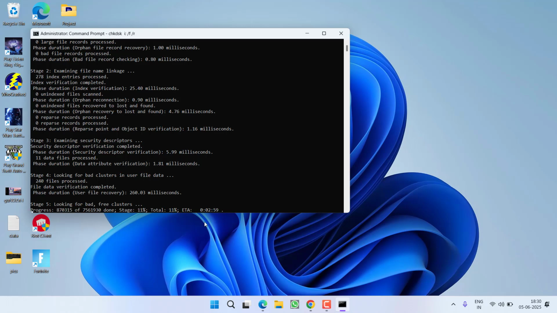And now if this method doesn't help you fix the issue, you do not need to go anywhere, because I am 100% sure that it is definitely a hardware issue.